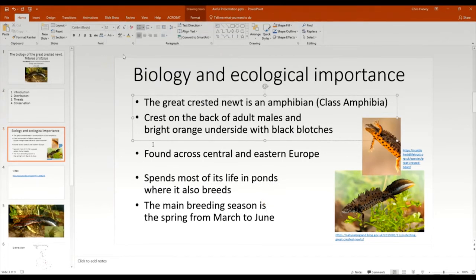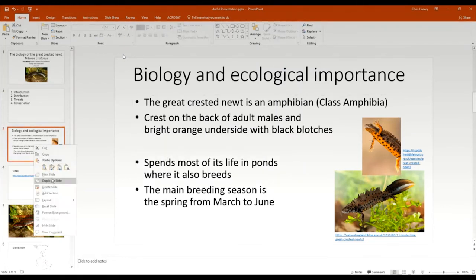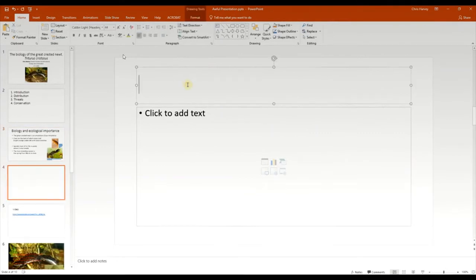Now, this is a slide that I would say is on the very fringes of what I would deem acceptable in terms of the amount of text on a slide. You probably want to aim for a little bit less than this, but this is probably just about as much as a slide can handle. As I said earlier, if it was up to me, I'd probably take this point out and make a new slide, which is literally the distribution of the Great Crested Newt with a big, nice distribution map over here. Like this one here, for example.